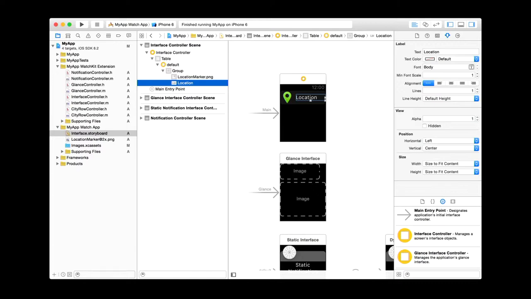To complete the rows UI, I've added a label that is sized to fit its content and vertically centered within the group. Since the image to the left of the label is a fixed width, the width of the label sizes to fit the remaining available space in its container, which is the group of the table row in this case. I've also set the minimum font scale to 1, which will ensure that the text remains the size I want, but will truncate if the label gets too long.